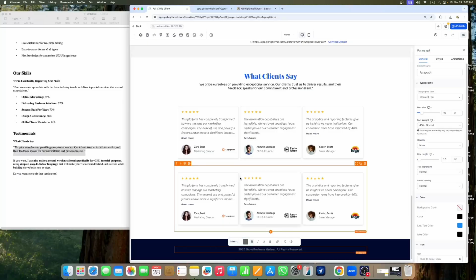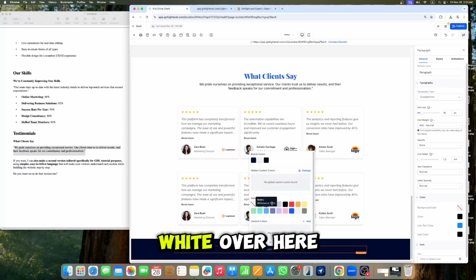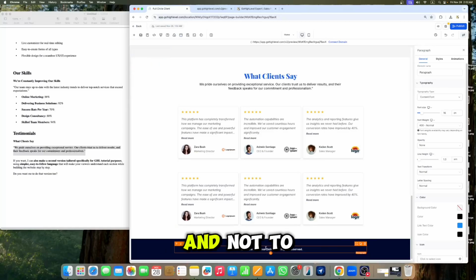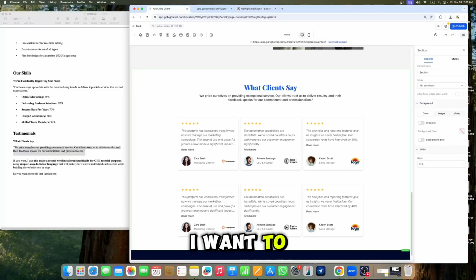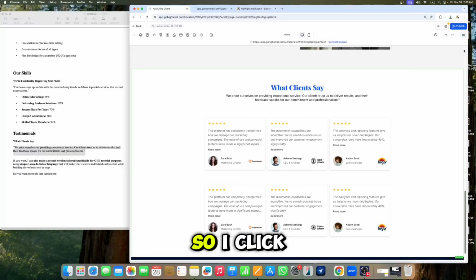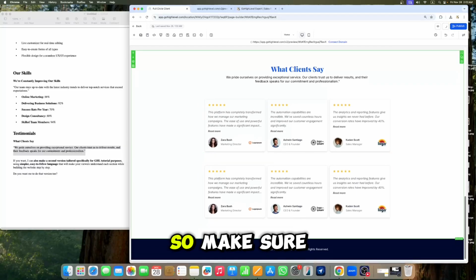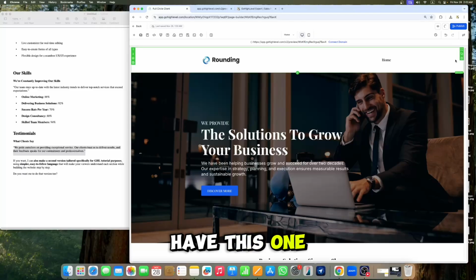Yep, and now I want to change the color to white over here, and not like this one, right? So if I click over here, I want to make the padding 60, so I click on save. So make sure whenever you have the header, right? Now on the header we have this one.